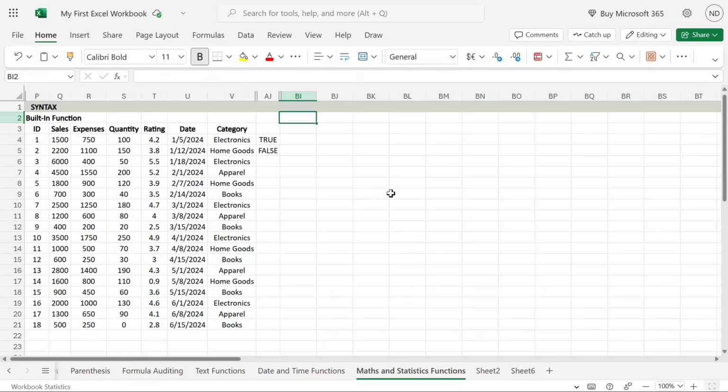Hey guys, welcome back. Today we get into some of the logical functions which are used in combination with IF or any other functions that you like. Majorly I have used this particular function in combination with IF. The first function that we are going to cover in this video is AND.